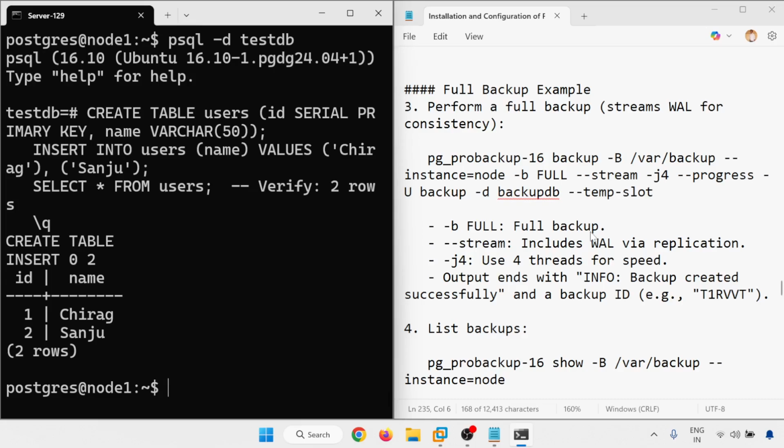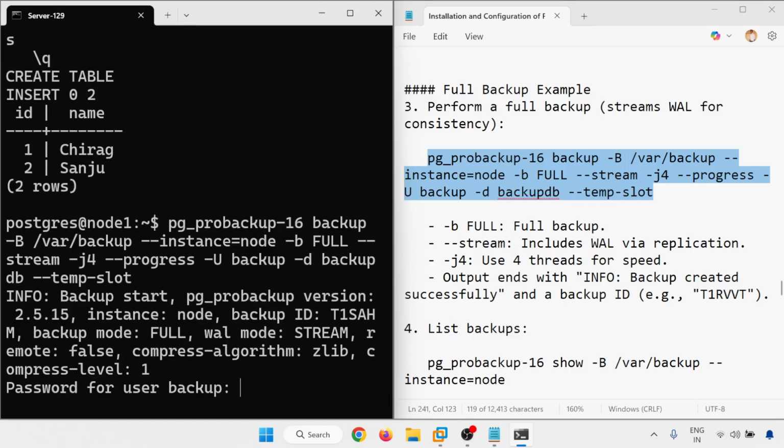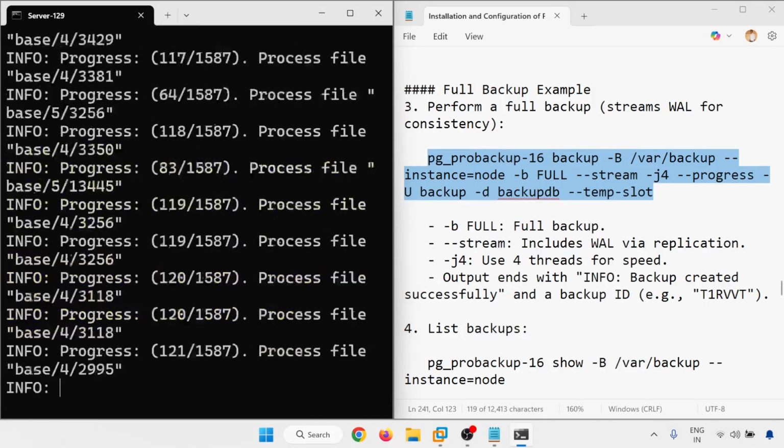So move to the next. There is a full backup example. Now I'm taking the full backup. Here -D, -B is the backup path. I'm using the stream mode, which includes the WAL via replication, and -j 4 uses 4 threads for speed, and the output shows the info. We will get this. So the password we have is admin@123, enter.